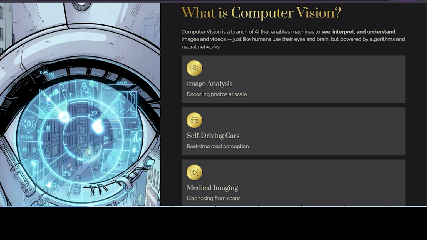Image analysis is like, think about hospitals. In hospitals, doctors analyze X-rays, CT scans, and MRI scans, these images, using AI, right? The AI highlights suspicious regions that doctors should examine more closely, but it doesn't replace doctors. It assists them by reducing the chances of missing important details.